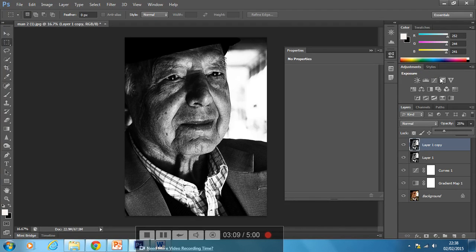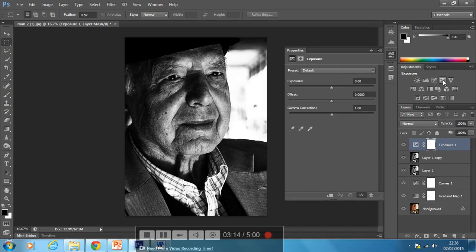The next thing you want to do is add an exposure layer, so it's the plus and the minus sign just up here. For the exposure, make it up to about 0.10, so you can just change that slightly. The offset you want to keep as normal, and the gamma you want to change to 0.90.